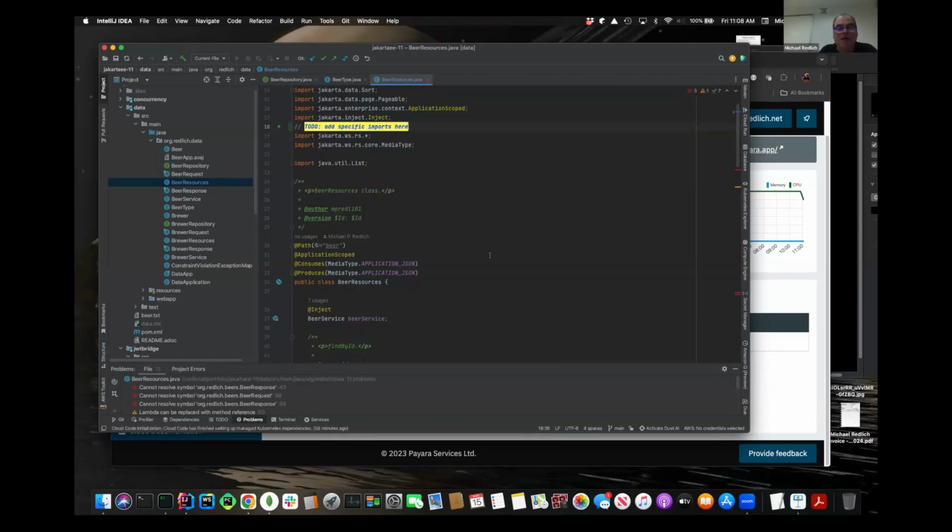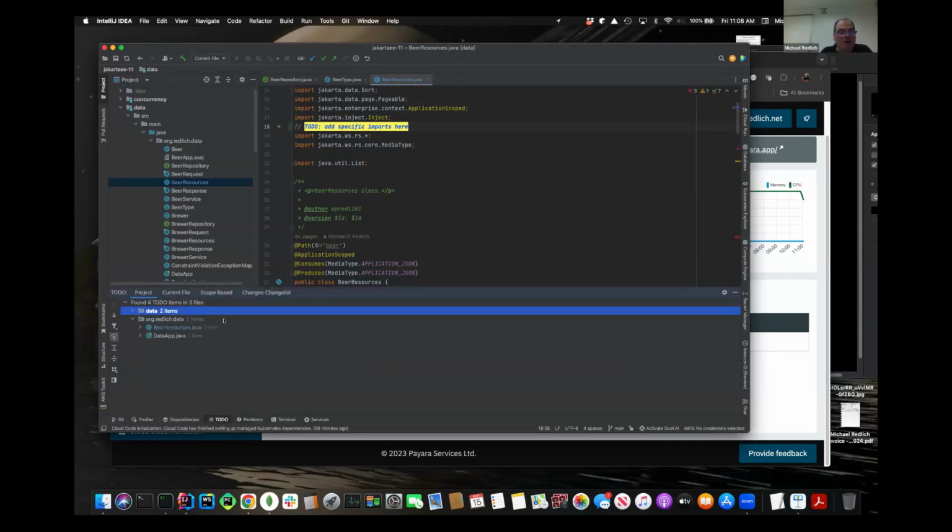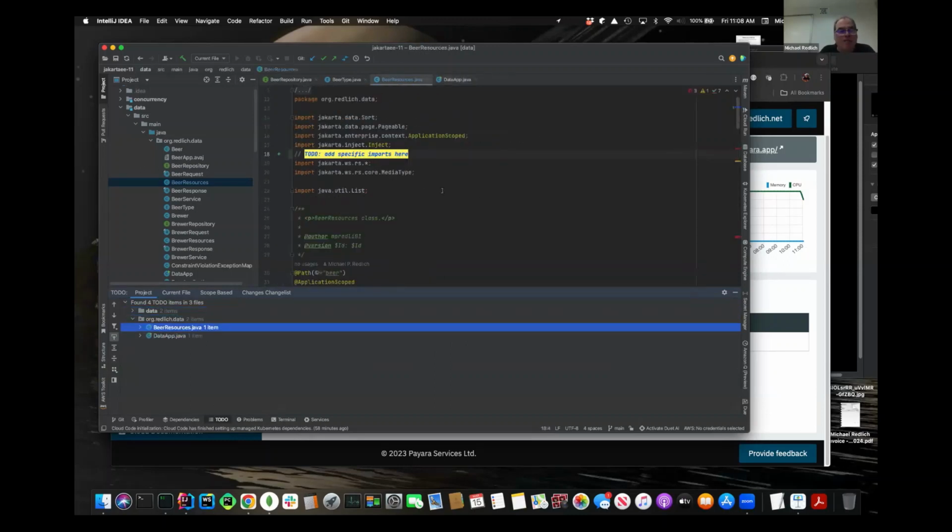This is the IntelliJ IDEA thing. If you have it, you can click on TODO down here and you can see all your to-dos and go fix them. And you can also say fix me too.